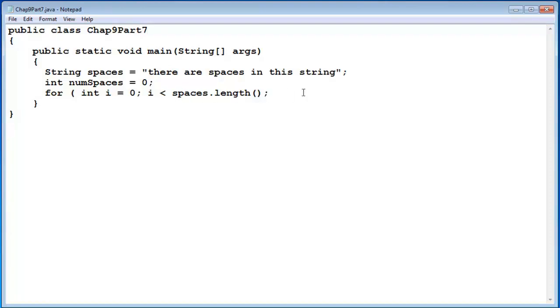So we want our loop to run from 0 through one less than the length of the string, and then we want to increment it by 1. We want to go one position at a time through the string. Then what we want to do is see if the character at that position is a space or not a space. If it is not a space, we are going to continue and skip that position and go to the next one. If it is a space, then we want to count it. So this is how we want to do that.